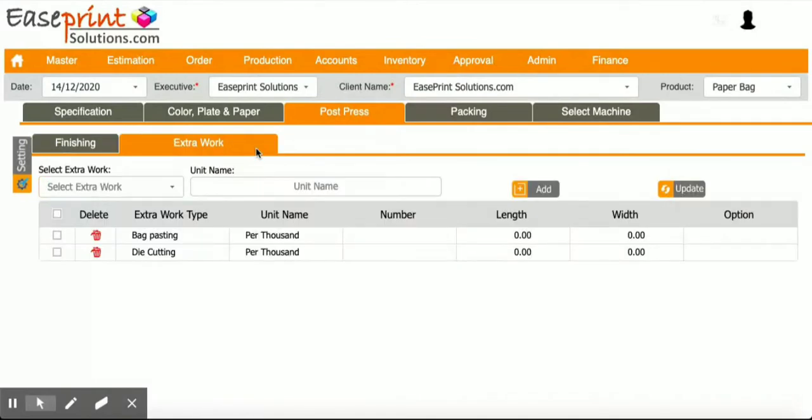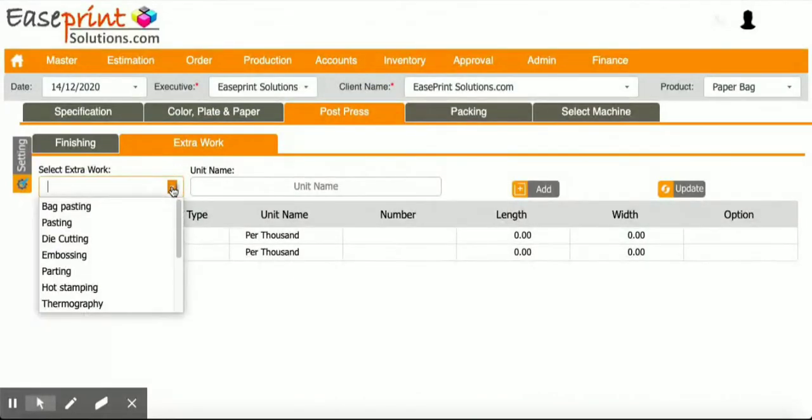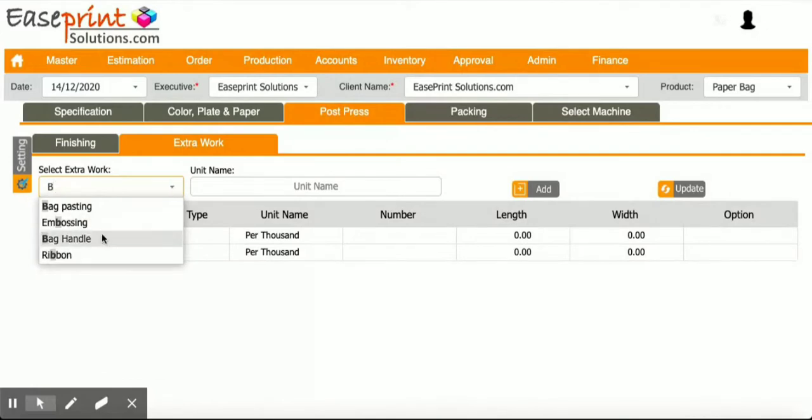Extra work means the post finishing process required in the fabrication of the bag. Automatically, the system will pick the bag pasting and die cutting required, which is mandatory. So, even if you forget to select it, the system will calculate the cost automatically.